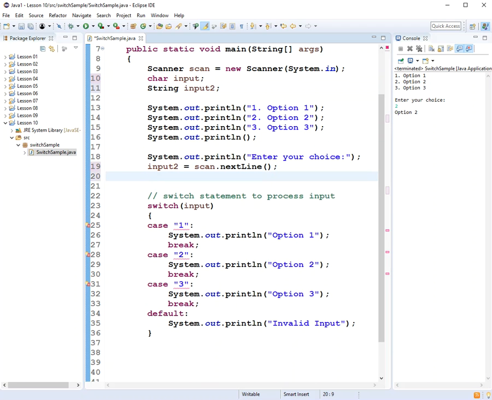Now I don't know if the user is going to type it in upper or lowercase letters. So I'm going to say input 2 equals input 2 dot to uppercase. And so now when I do my input, that first letter, I can come up here and say I'm going to put this as letter A, B, and letter C. Now they can input a lowercase letter, whatever they want, but it's going to grab it and make it uppercase.